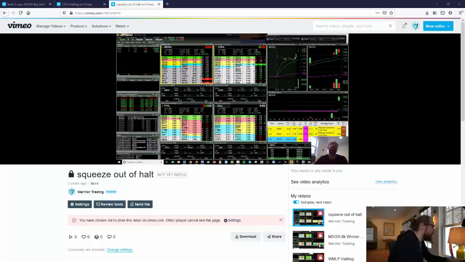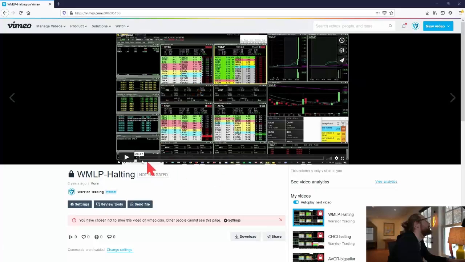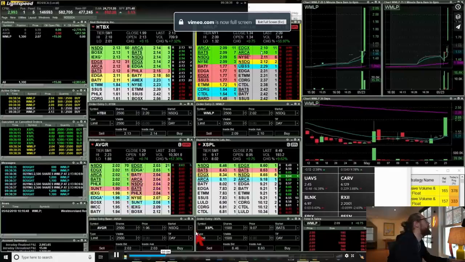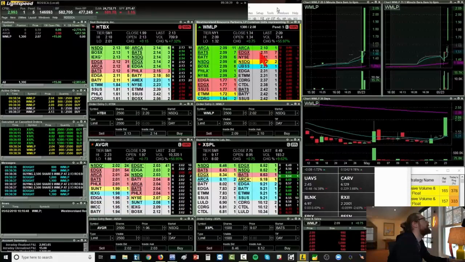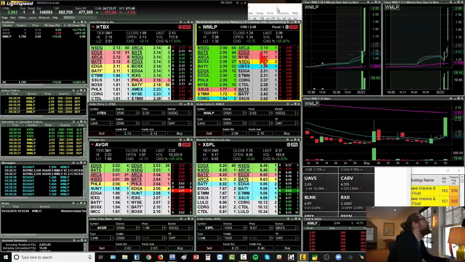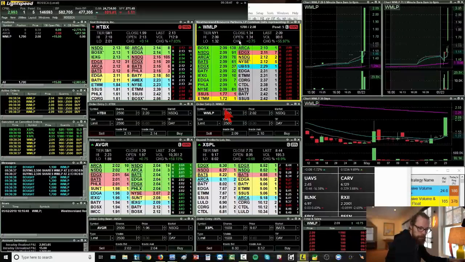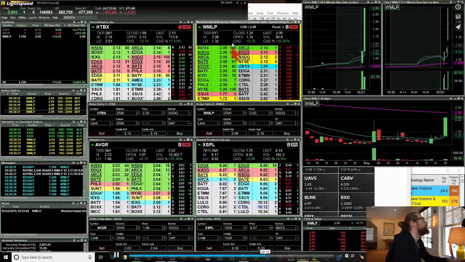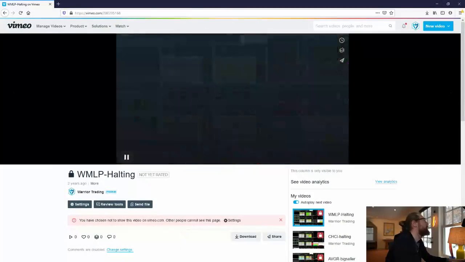I've got another one right here. Okay. So this one is going into a halt right here. I'm trying to add. So that's this one right here. And you can see how it's getting pinned. That distinctive look as it's going into a halt. So that's that look of a stock going right into the halt level.